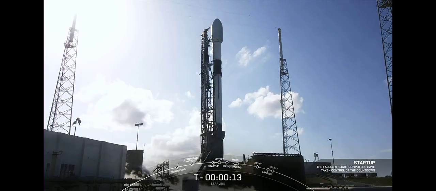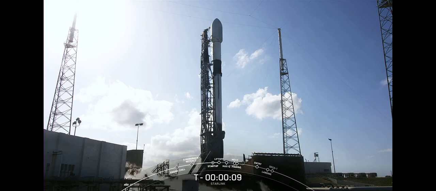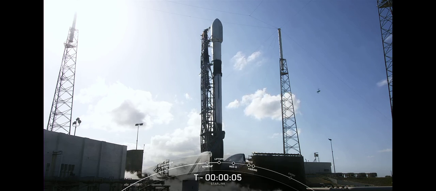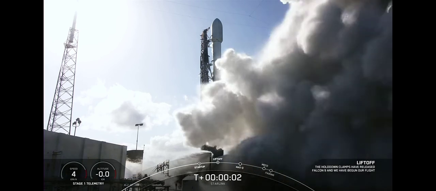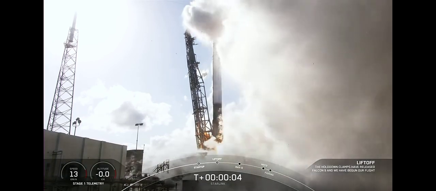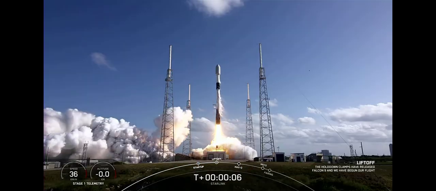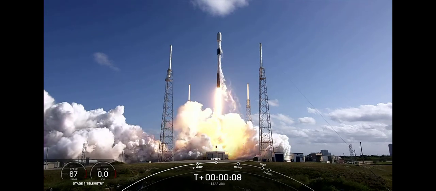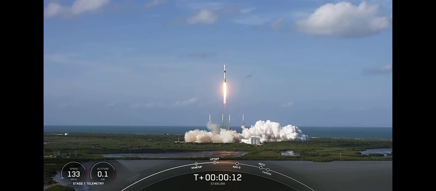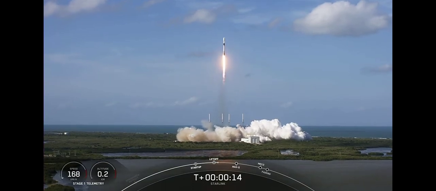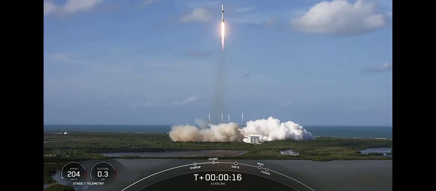Fifteen seconds. T-minus 10, 9, 8, 7, 6, 5, 4, 3, 2, 1. Ignition. Liftoff for Starlink. Go Falcon. Go Starlink 416. Vehicle is pitching downrange. M1D chamber pressure is nominal.